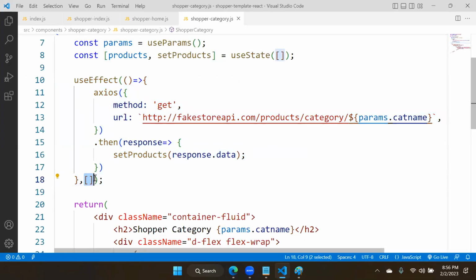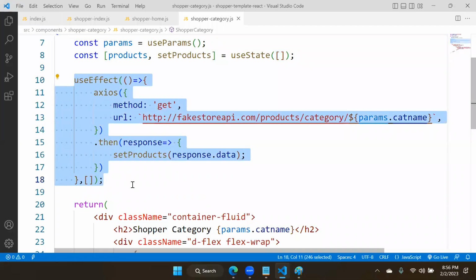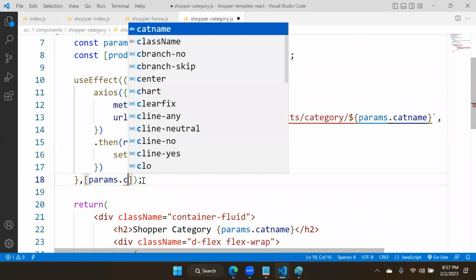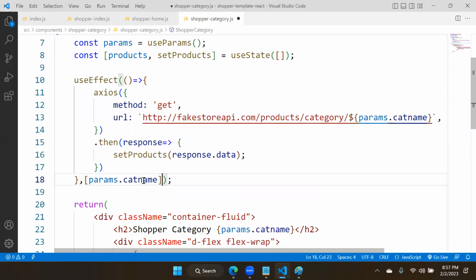Who is the dependency here? That means when it should load again and again. That depends on params. Params dot what? Cat name. Params dot cat name. Still so many points are there.